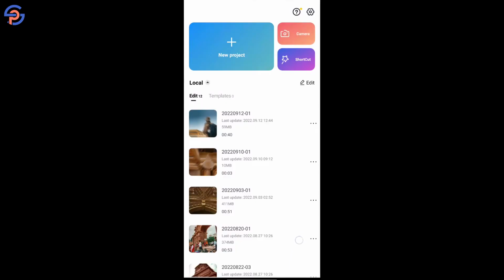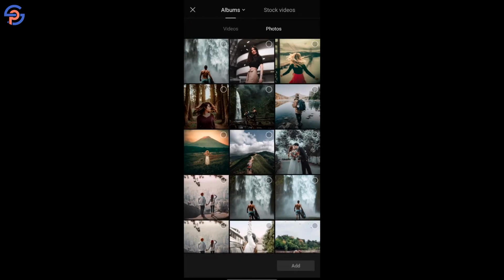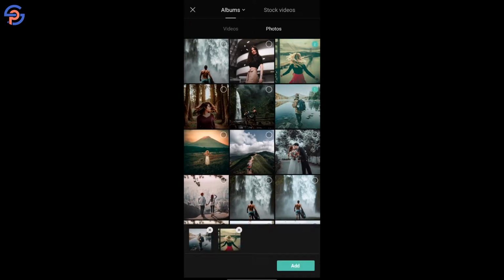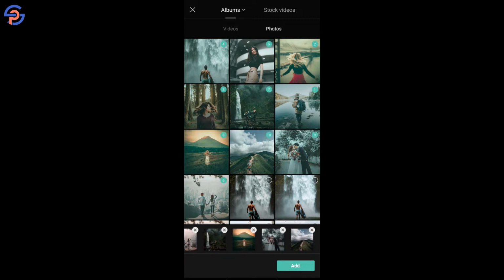Download the CapCut application from the description link. Open the application, click on New Project, and import your favorite pictures, just like me. Click on the Add button and see the interface.